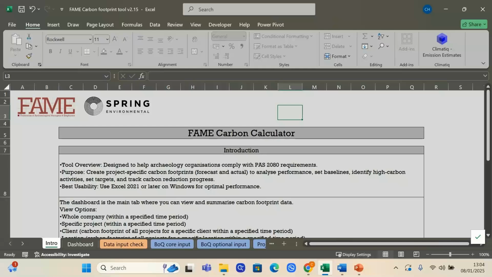In this video I'll give you a quick overview of the tool structure, and then for specific details on how to enter the data please look at the later videos in the series. Firstly, I just want to mention that for best usability the tool should be used on Excel 2021 or later on Windows. The tool was constructed to help archaeology organisations respond to the requirements of PAS 2080.